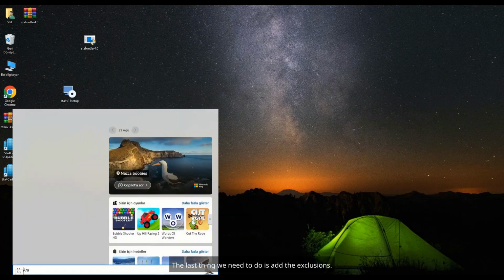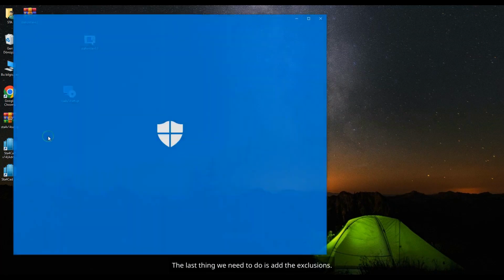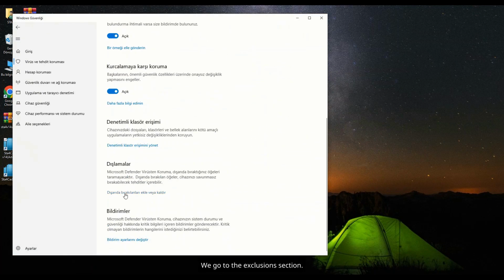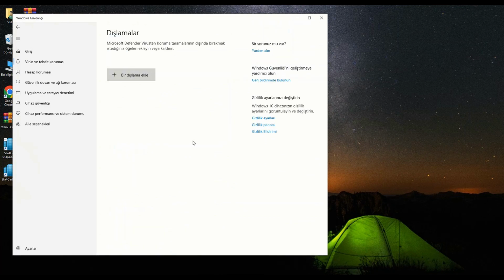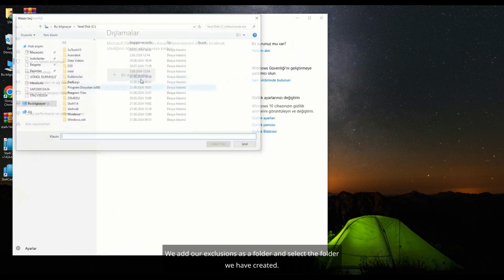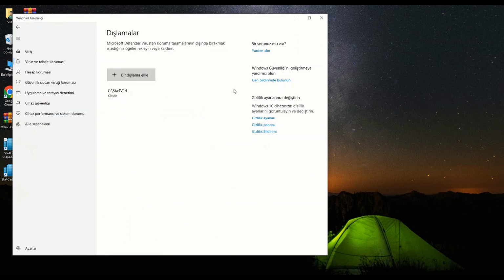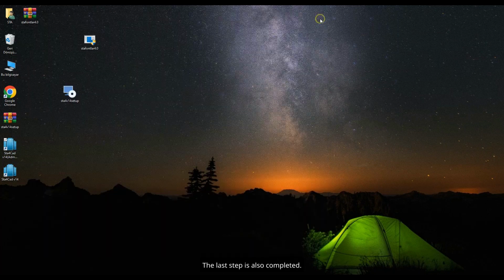The last thing we need to do is add the exclusions. We click on Settings. We go to the Exclusions section. We add our exclusions as a folder and select the folder we have created. The last step is also completed.